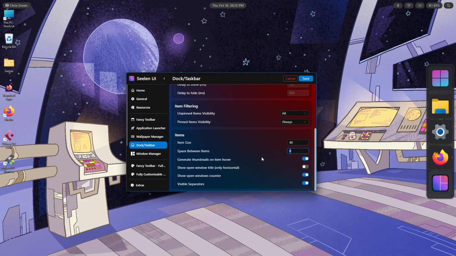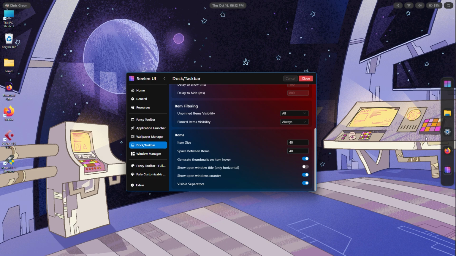And let's say we wanted a lot of space. Let's put 40 as a space between. Hit save. Now they're really spaced apart. That looks kind of silly. So let's put it back to 8. But you can see you can customize it a lot.